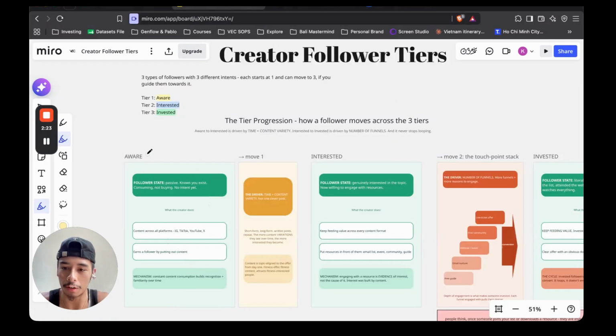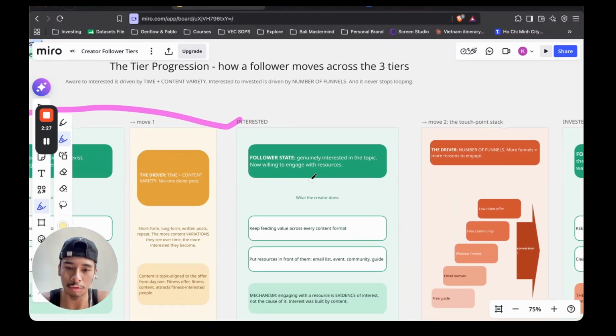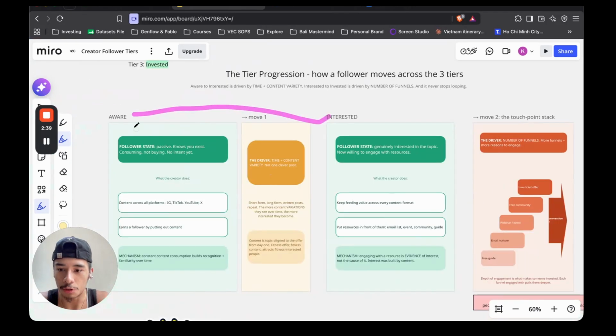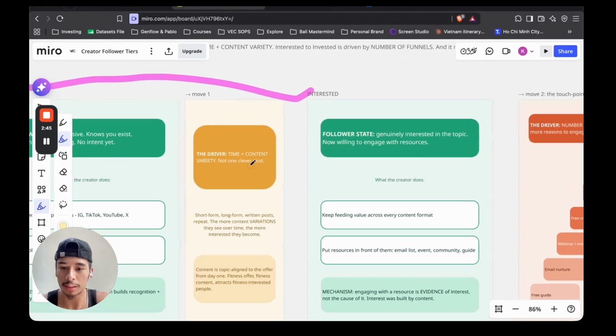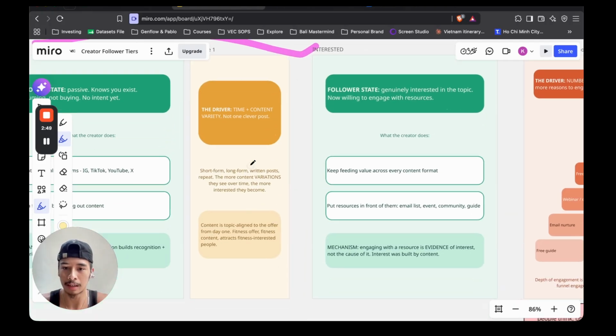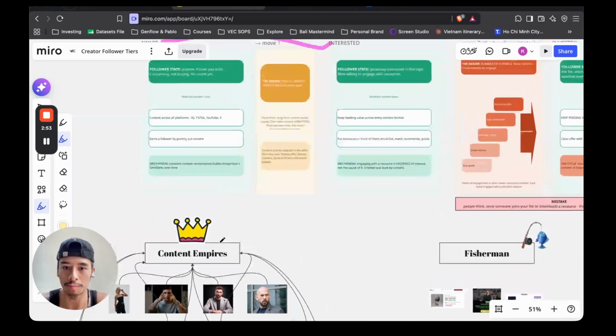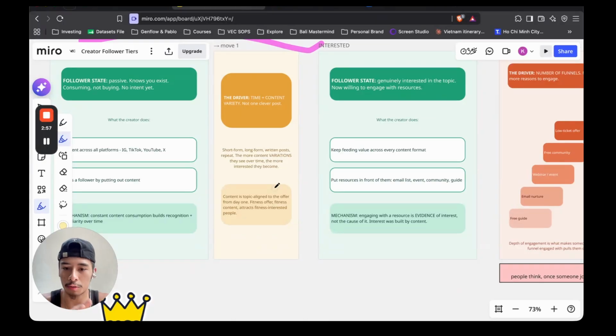So the goal is to go from awareness to interested. Interested is when the person that follows the creator is generally interested in the topic that the creator talks about or teaches. To move them from awareness to interested, a follower needs to constantly consume content over a period of time across different formats, like I said, which is what these creators and entrepreneurs do. So short form, written posts, podcasts, whatever.